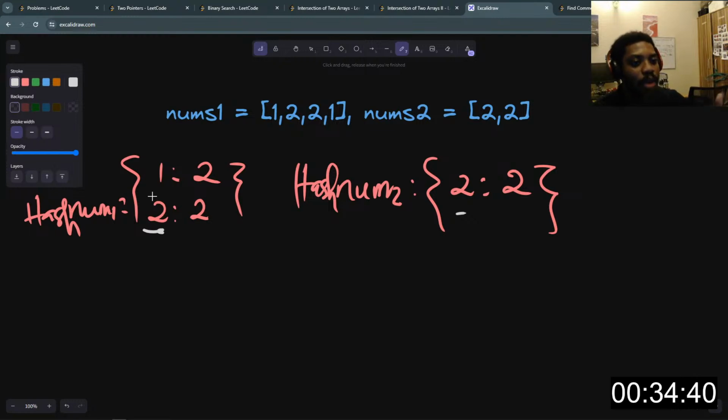Now, how many times did that item appear? What is the common or the minimum time that item occurred in both arrays? For us to determine that, we'll simply find out the count, how many times it appeared. In this case, they both appeared twice.